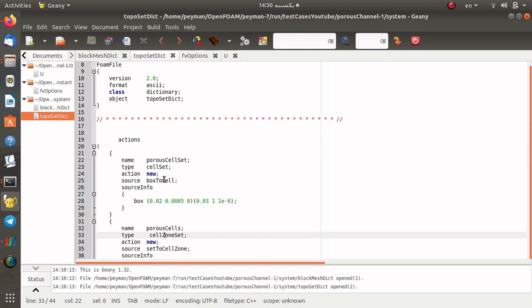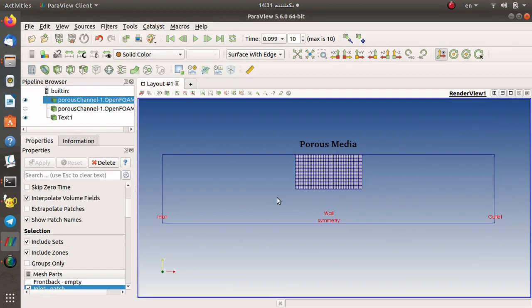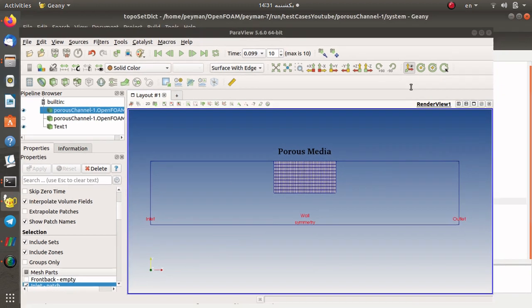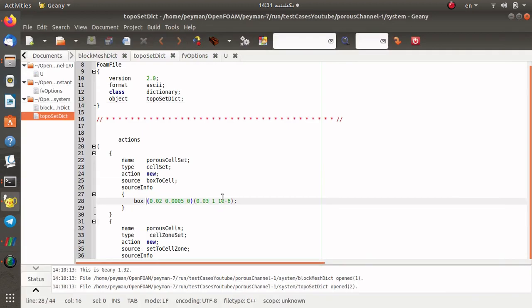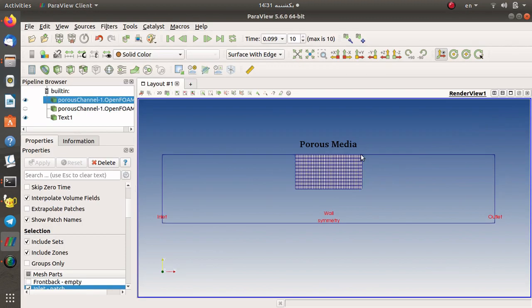So we have to do two actions. The first is using the cellSet. And if we want to specify the region of the porous media, we can use boxToCell, and in the info for boxToCell, we can introduce two points for this rectangle. I introduce this point here at the left and bottom of the rectangle, 20 millimeters from the inlet, and the second point at 30 millimeters but on the top of the tunnel. Here it is the first point and this is the second point.